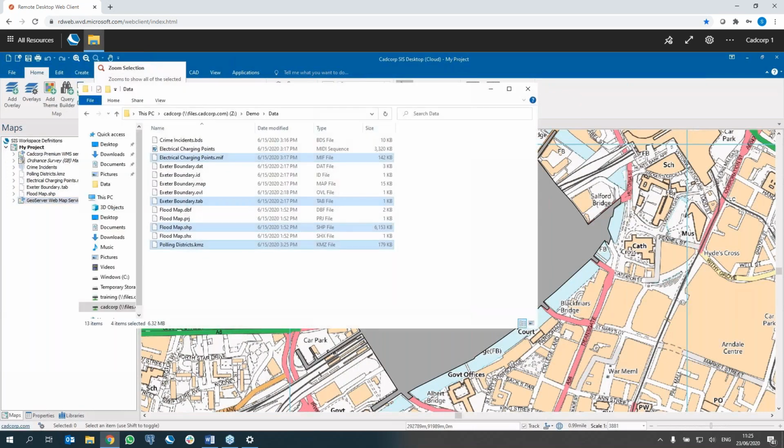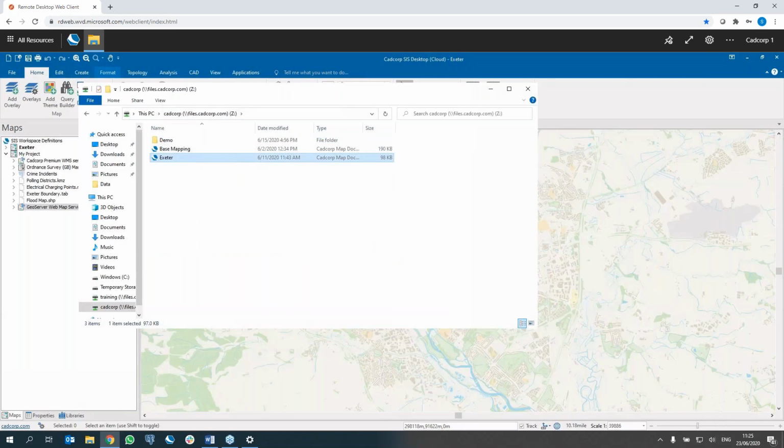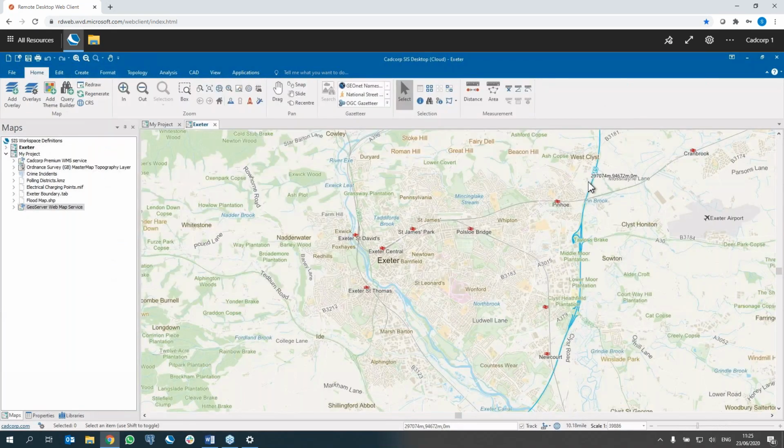So if I go back to my cloud storage space, I've got an SWD called Exeter. And again, I can just drag and drop that into the SIS Desktop application and start working with that project file. And if you want to, you can also add an SWD file from your own machine into SIS Desktop in the cloud. And finally, if you're a Cadcorp web map user, you can point your cloud hosted web map to the SWD files in your cloud storage space.